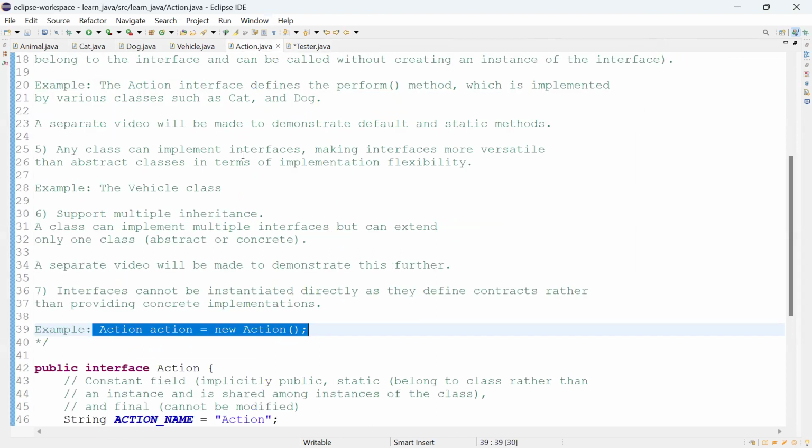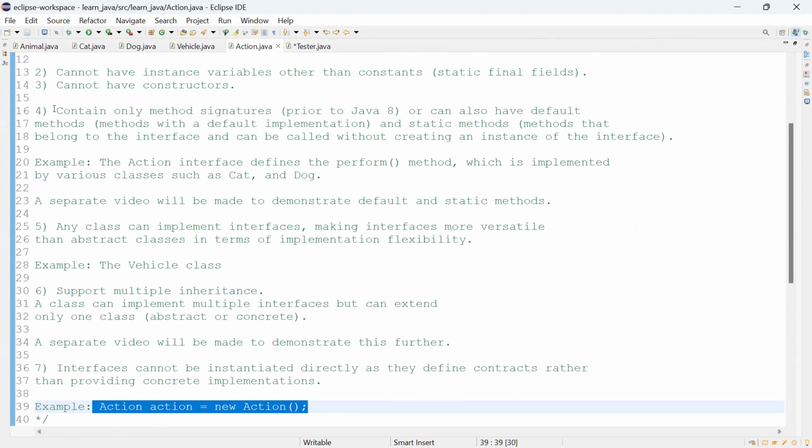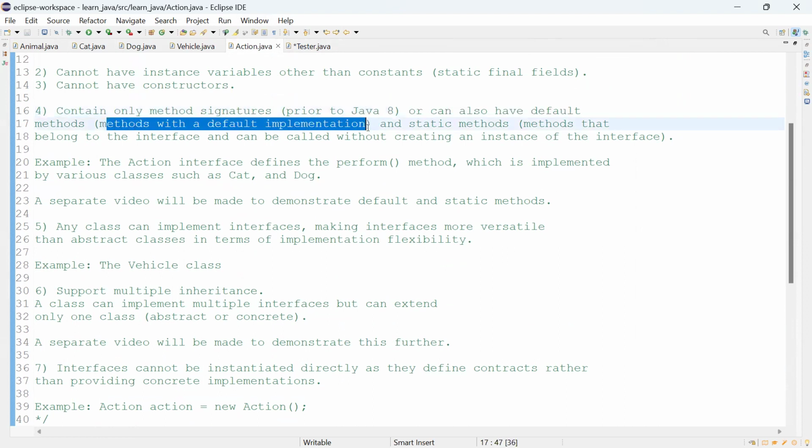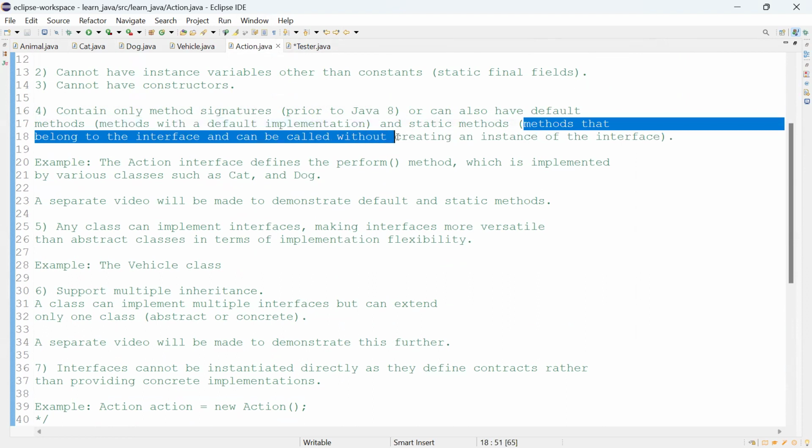When we spoke about interfaces in the previous video, there was a point here that says we can only have method signatures in an interface. That was prior to Java 8, but you can also have default methods, which are methods with default implementation, and static methods, which are methods that belong to the interface and can be called without creating an instance of the interface.